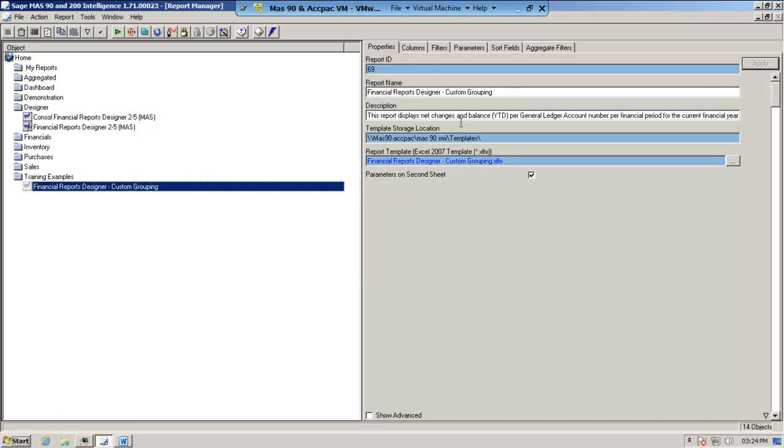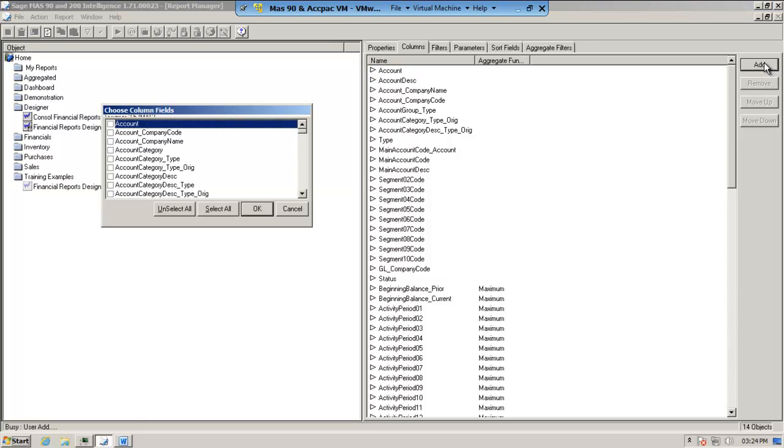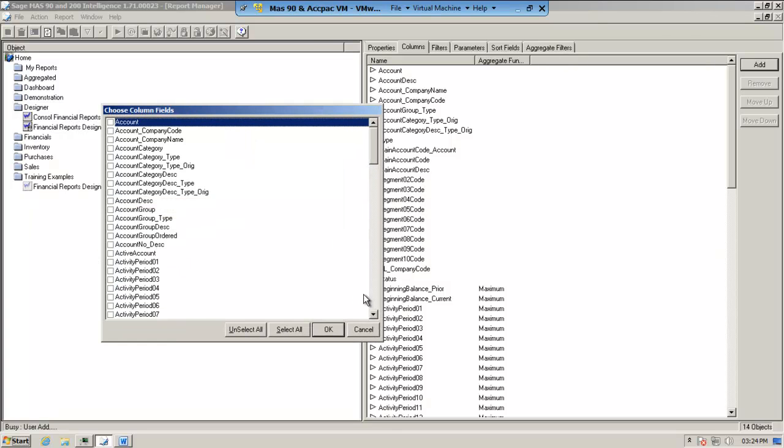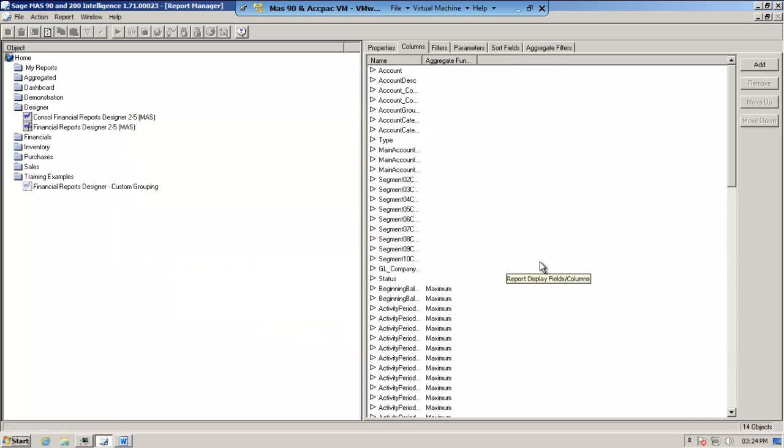Okay, the first thing I'm going to do is add a column, and I'll explain later why we need to add a column. Very quickly we can go to the columns area, and I'm just going to say add, and I'm looking for my main account description with the code. So main account code and description. That's available in the data container, but it's not available in my report. So I'm just going to add that to my report. Okay.